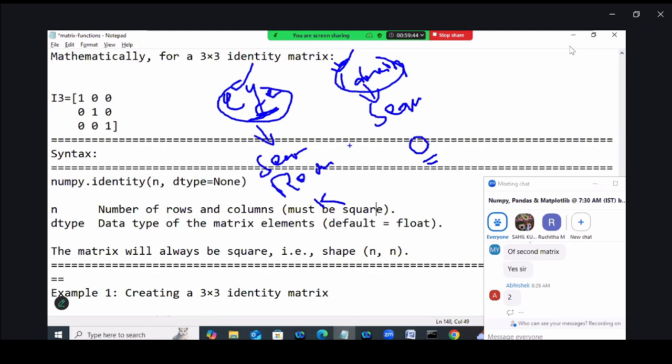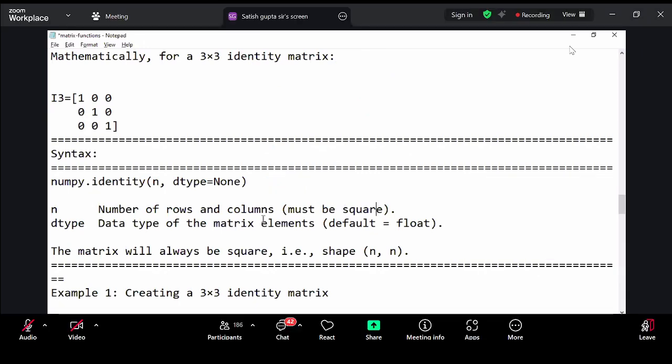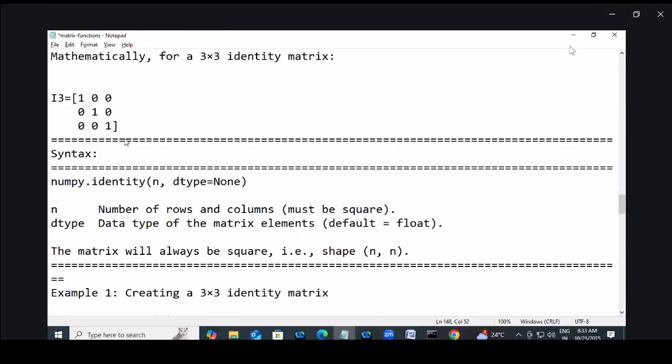Is it clear? These are the differences. Two functions are there, but these are the differences, right? With identity you cannot change the diagonal positions. But whereas in I, you can change it. So the matrix shape will be always n into n only. Number of rows and columns will be the same. It must be a square matrix. But when it comes to the I, it can be a square or it can be what? Rectangle. It can be a square or it can be rectangle.